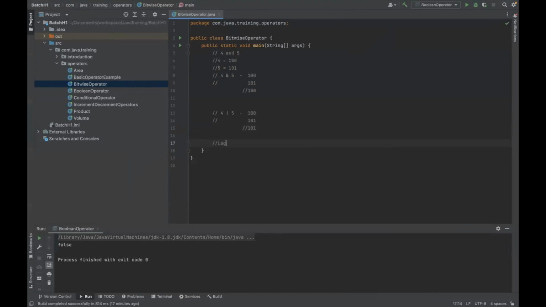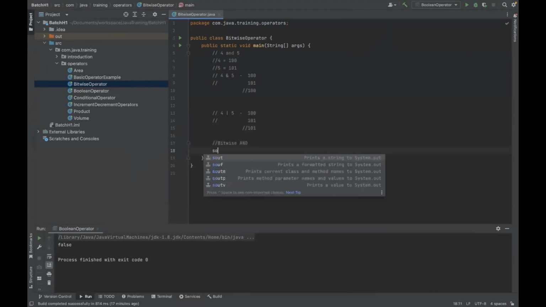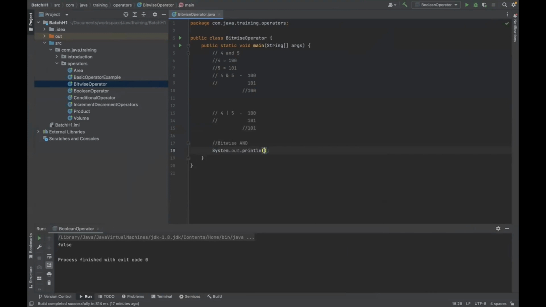So let me show you first bitwise AND. We are doing a bitwise AND, and what I'm basically doing is 100 AND 101. What would be the output? Can anyone guess over here? I will write down all the questions here and then I'll ask you the output.